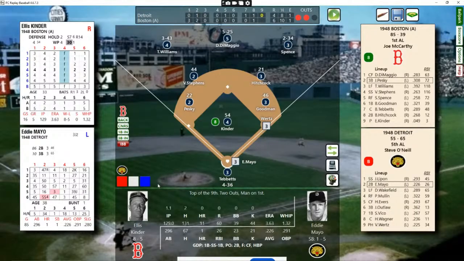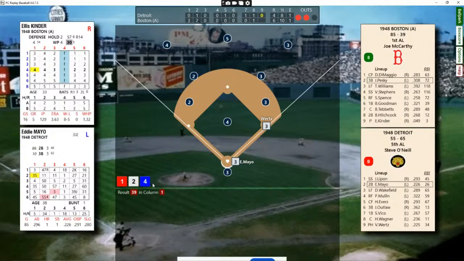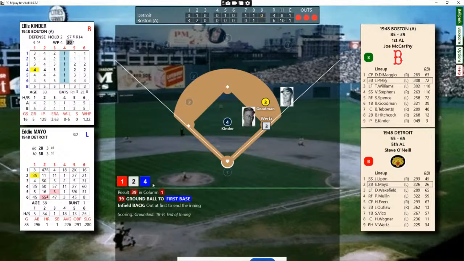Eddie Mayo stepping in. He represents the tying run. Here's the pitch. Ground ball to first. This game's going to be over. Boston wins a close one. Red Sox win! For those of us that replay games, thanks for playing here in September 1st, 1948. Six runs, 10 hits, 1 error for Boston. 4-8-1 for Detroit. Let's end the game.